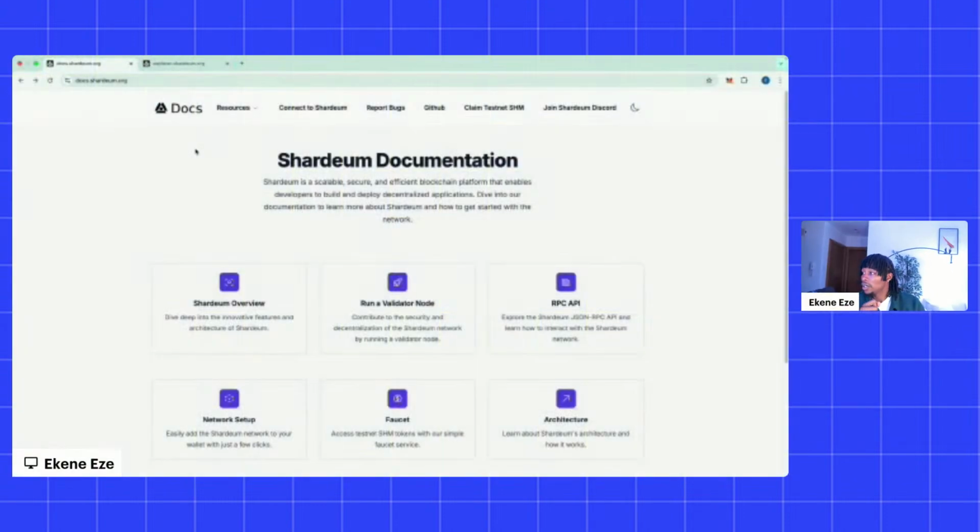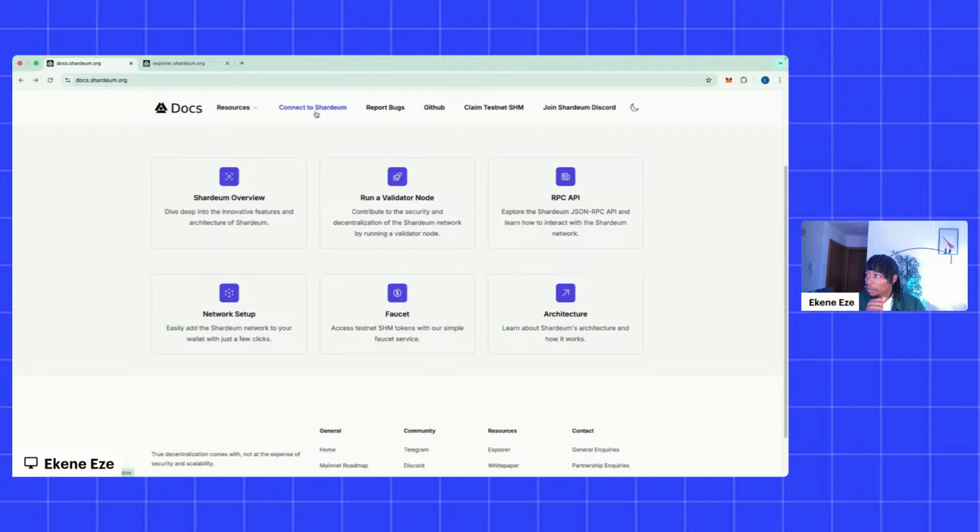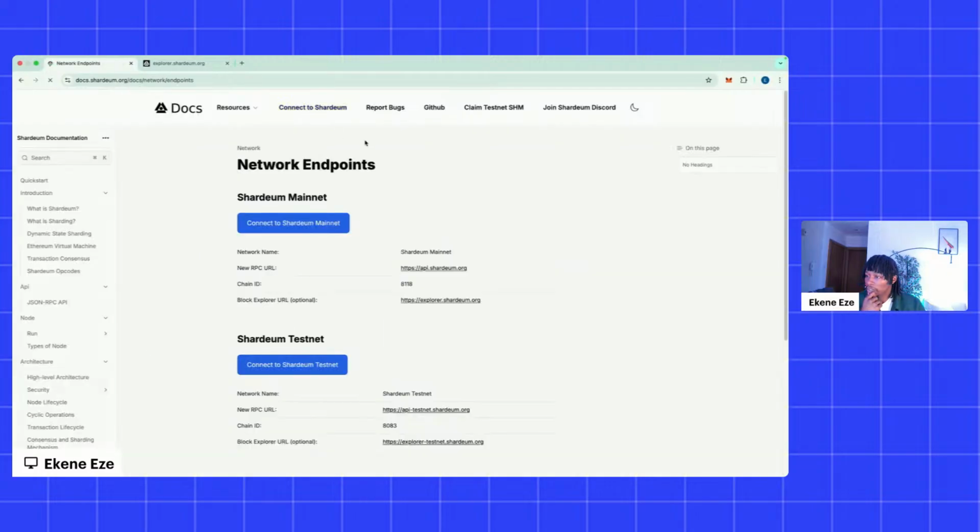Where I am currently is the Shardium documentation. If you go to docs.shardium.org, you're going to get this page that you're looking at right now, and you want to scroll down to network setup, or you can do that also from the nav bar. Click connect to Shardium, and you see this page that gives you a bunch of network endpoints. At the moment, we have the Shardium mainnet and the testnet, but obviously you want to connect to the mainnet, so you want to click connect to Shardium mainnet.